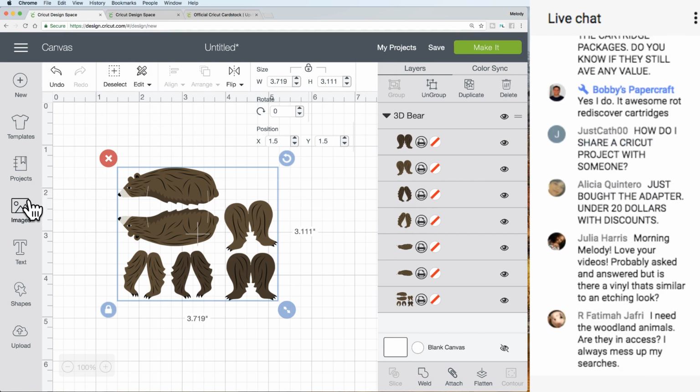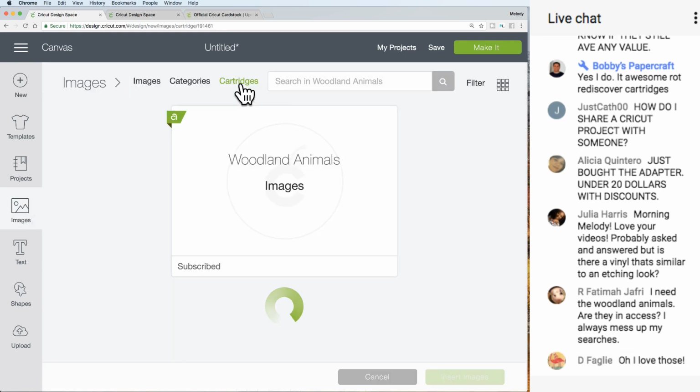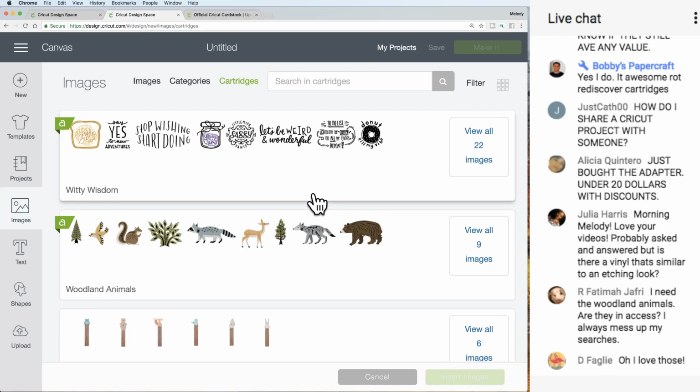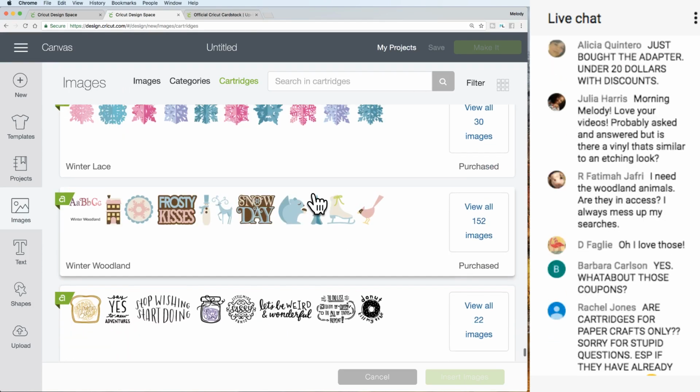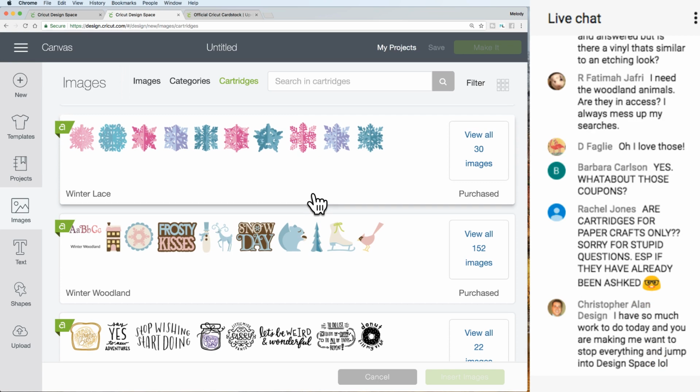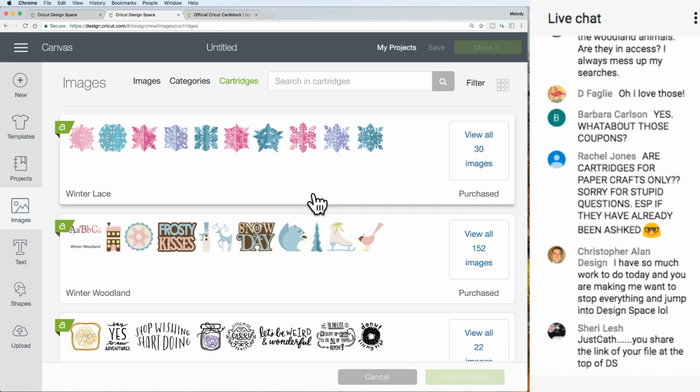Okay, let's go back to images and cartridges. Okay, let's go back and look. No, the cartridges are not for paper crafts only.